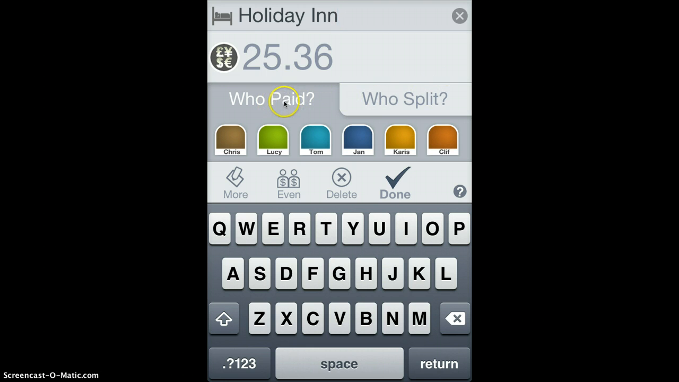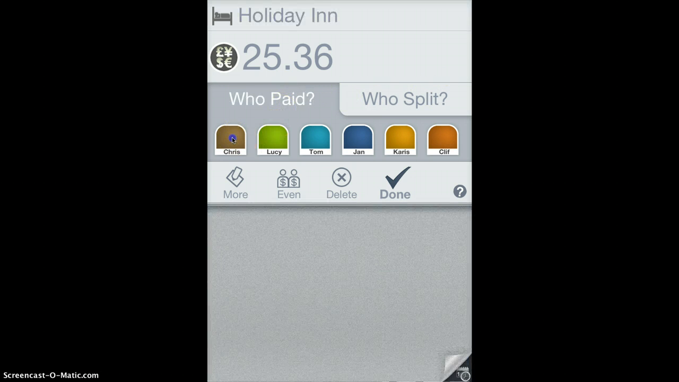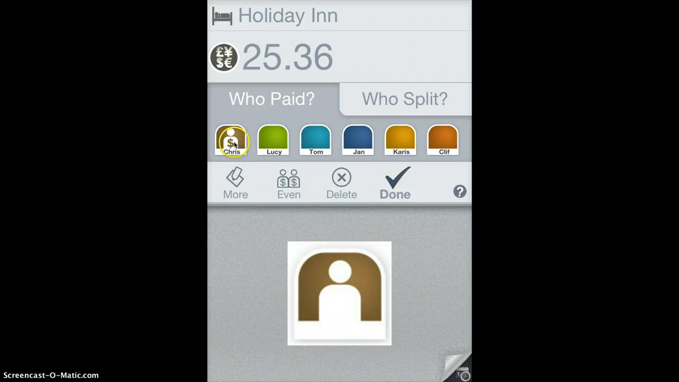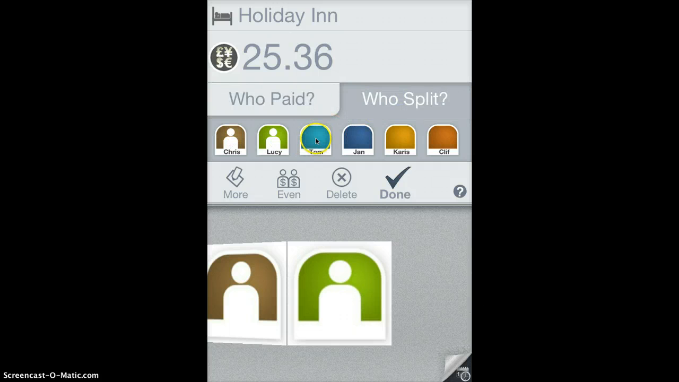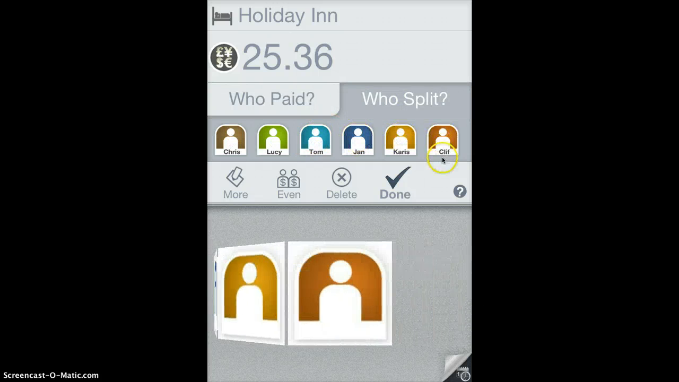Who paid and who split, quick to specify. You just touch who paid. And this new person iconography shows the person with a dollar sign in there for who paid. You can have more than one person pay if that's what happened. And then you specify who all participated in the expense, who were splitters in the expense.